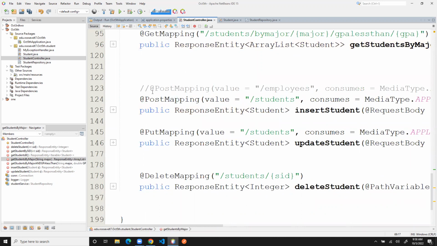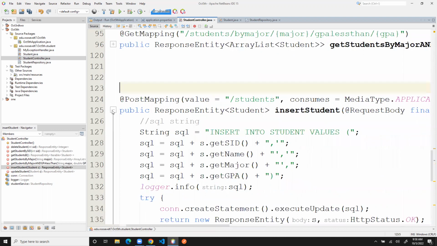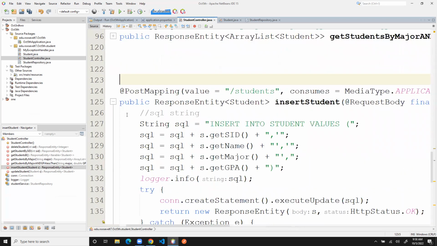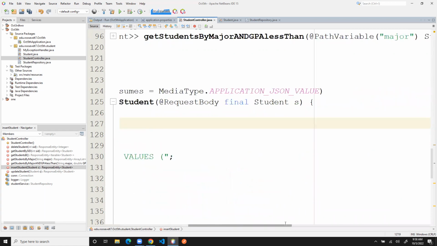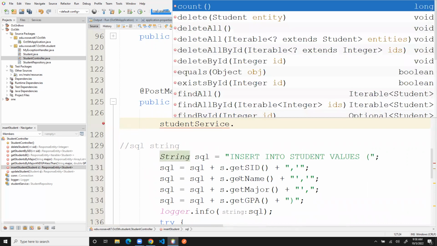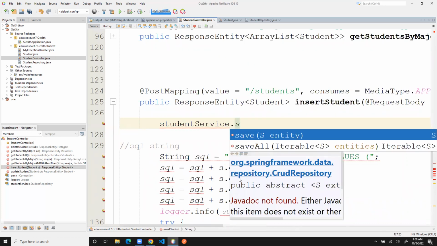Post mapping. I can get rid of this. Post mapping is inserting a student. Okay, so look at all this SQL stuff. Oh my god, right? So it takes a student, right? Now this is the part I can never remember, so I gotta look at my cheat sheet. So what we're gonna do is save.